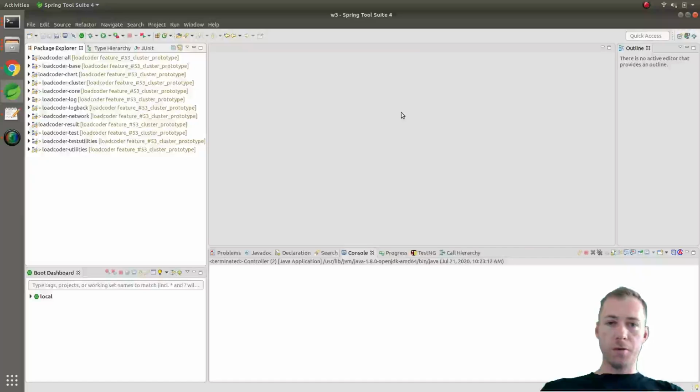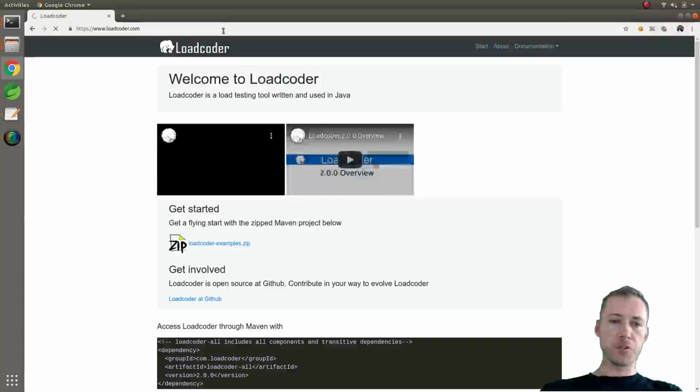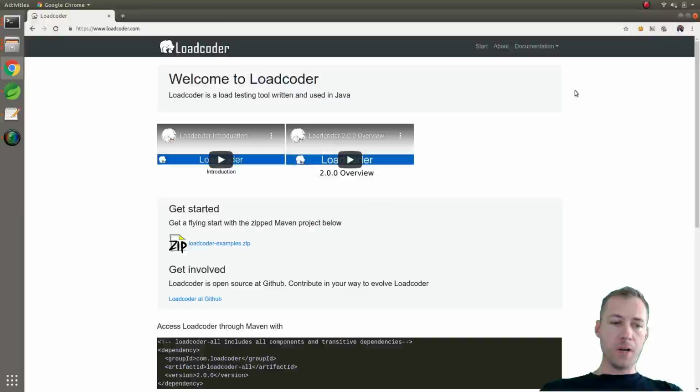Okay, so we're going to set up a Loadcoder cluster in order to be able to distribute our Loadcoder tests that we built over several remote machines. Let's start by going into loadcoder.com and the documentation for clustering.